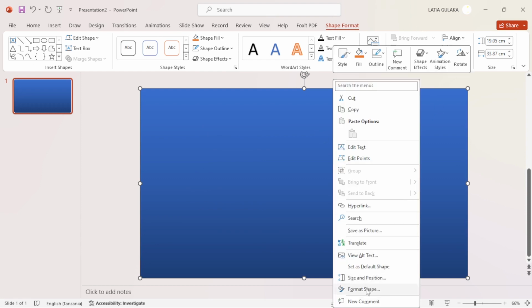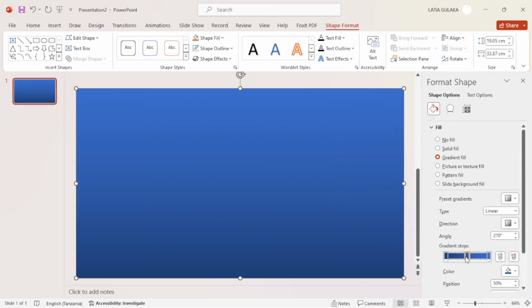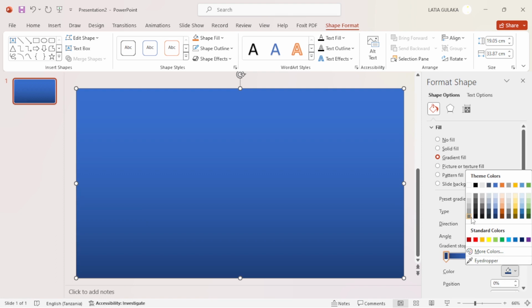Right-click the shape and select Shape Format. Select the middle color slide and click Delete. Then you can edit the rest, picking the color you love and the transparency as well.